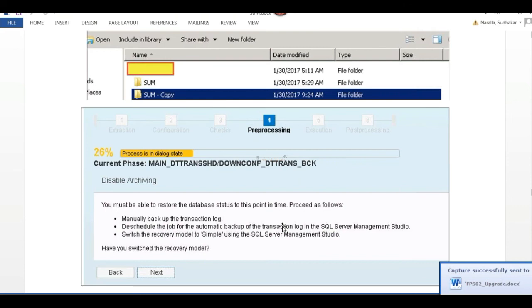Before disabling, we need to take a screenshot of the enabled jobs, because after the upgrade we need to enable them again. That's why we note how many jobs are enabled. Before disabling, we need to take a screenshot. Okay, disable all these jobs and switch the recovery model to simple.